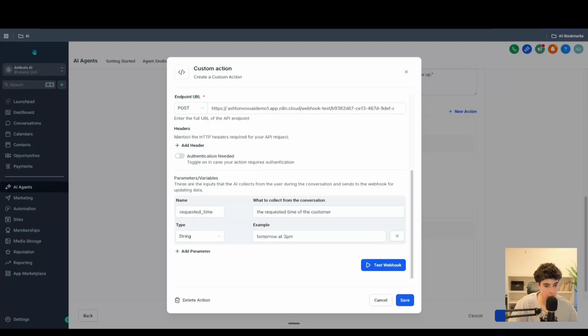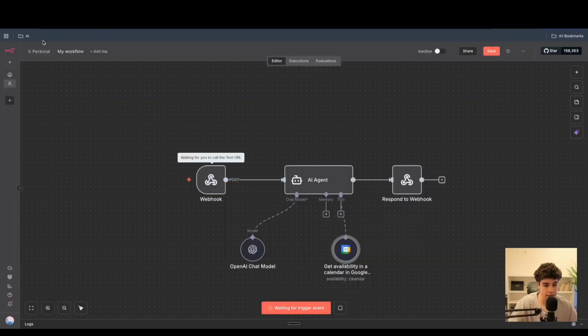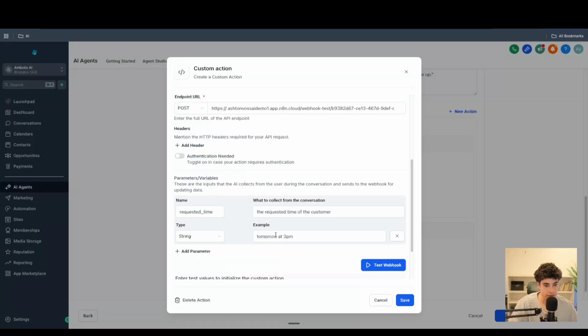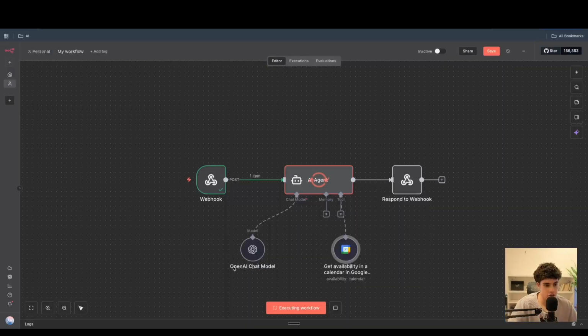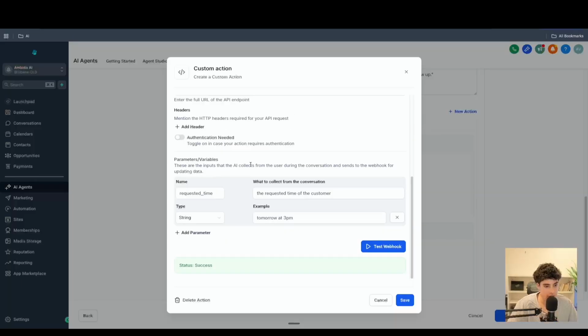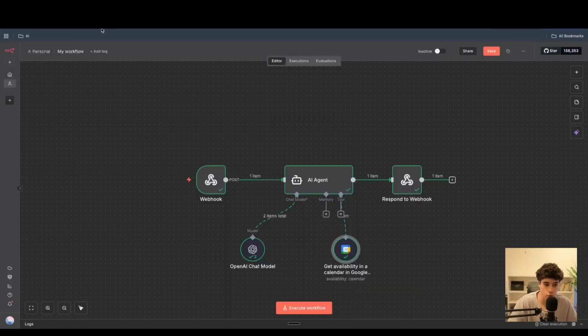So let's go ahead and test this webhook again. Before we do that, let's execute it. Let's come back to here. Let's test it. Initialize action, and you can see what it's going to be doing, right? Awesome, checking availability, and then it'll respond with yes right here, which is success. So that's exactly how you can connect an external automation platform.